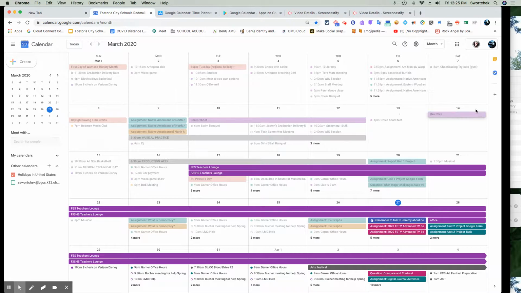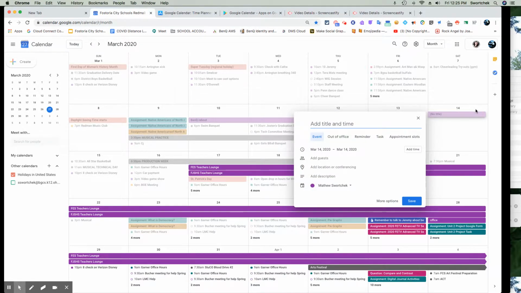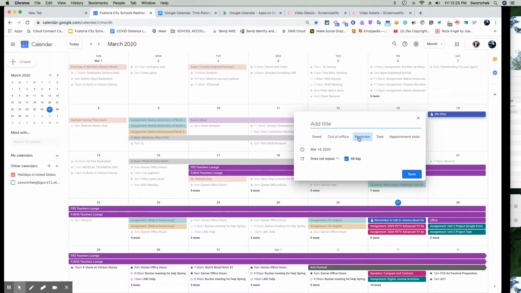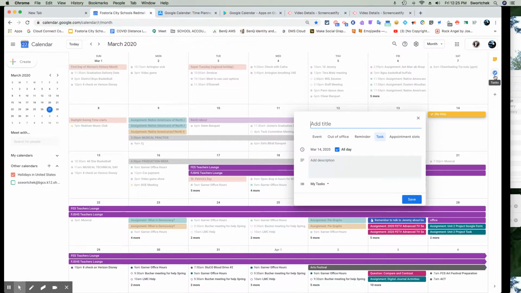So let's say I want to create a new event. This mini window creates the option to have an event, set an out of office reminder. Basically, you would automatically decline new meetings. You can put a message, I'm out of the office. You can create a reminder for a particular day that either repeats or doesn't repeat. You can set a task. If you set a task, that would end up in the My Tasks area on the right as well.